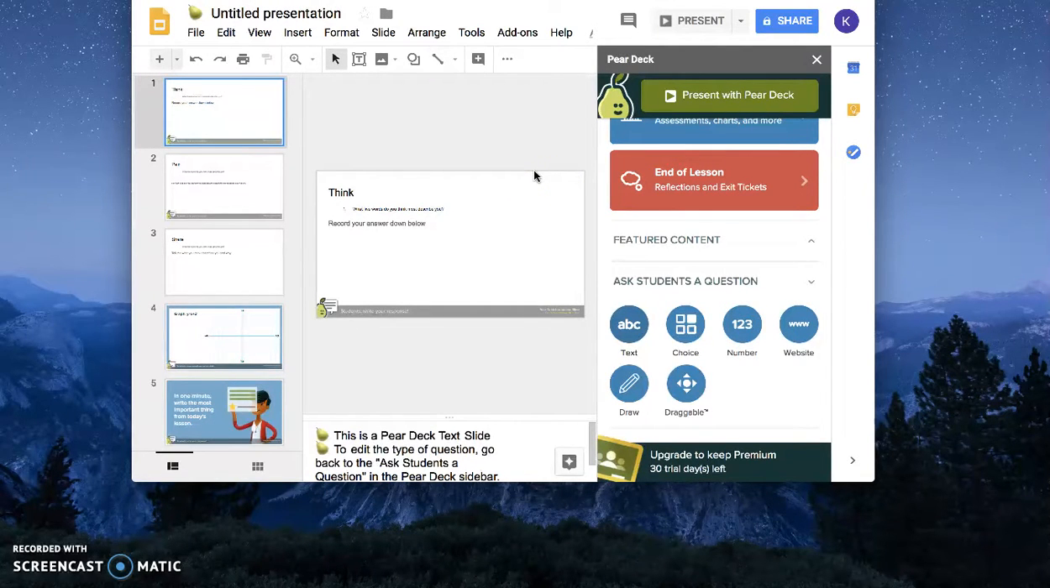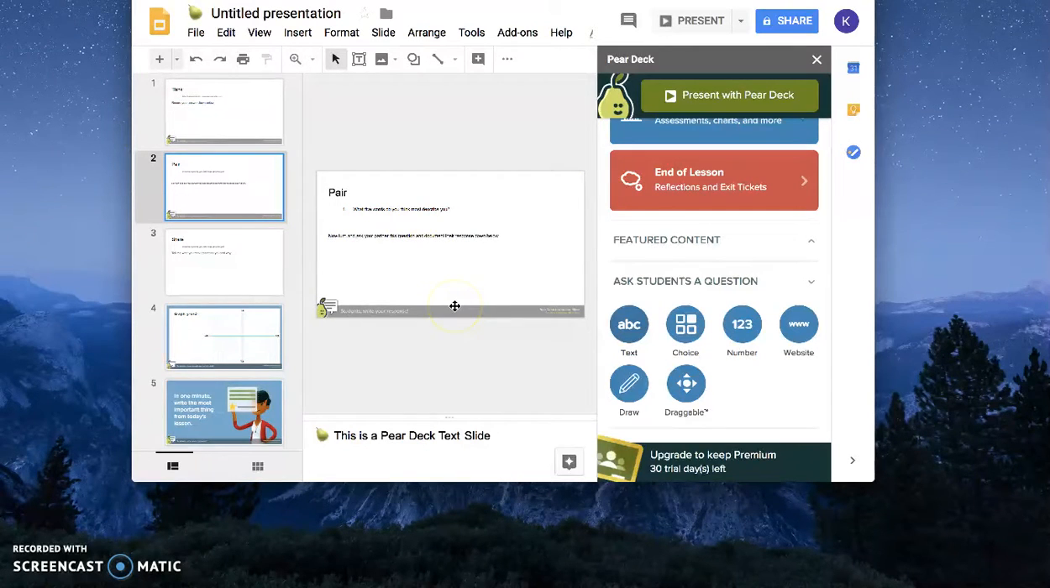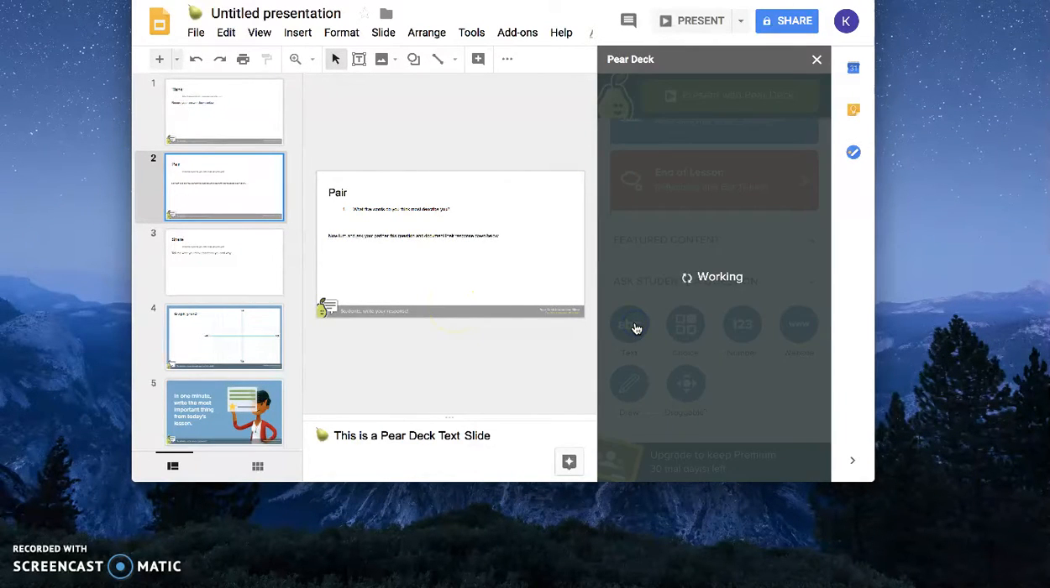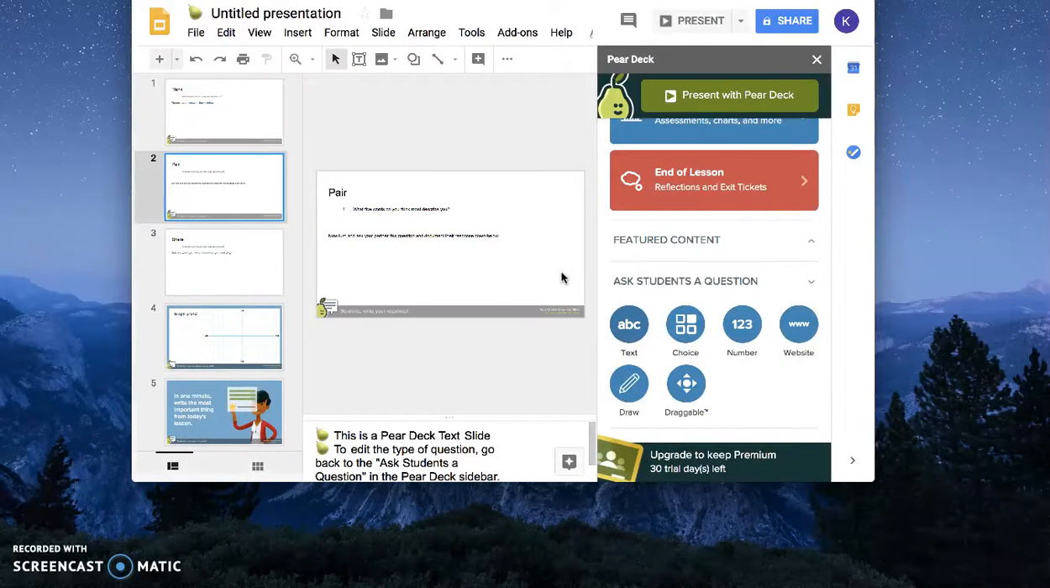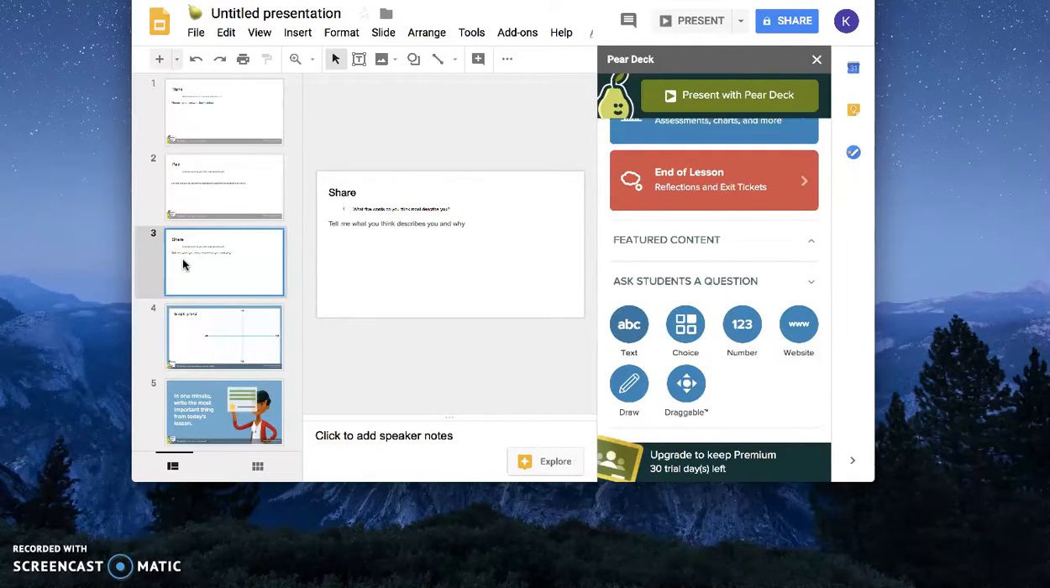We can't see that right now as we are only making this, and we haven't had students join our class just yet. We're going to go ahead and do the same thing with our pair slide. We're going to ask students to answer their question about it. And then the share portion, we are not going to ask them to add that because I want them to be able to talk about that aloud to the class.